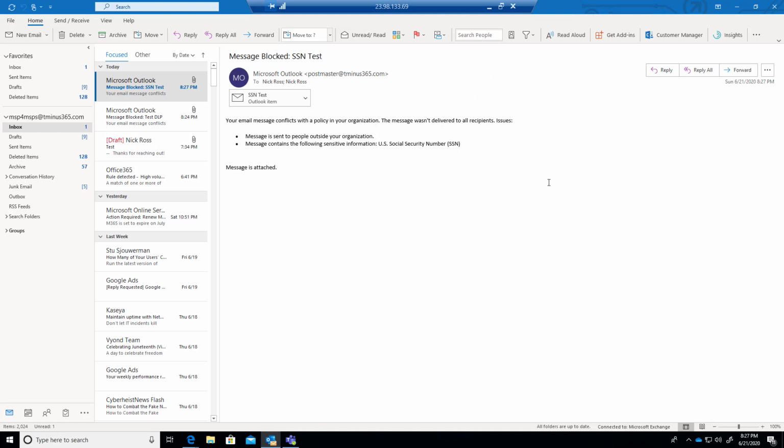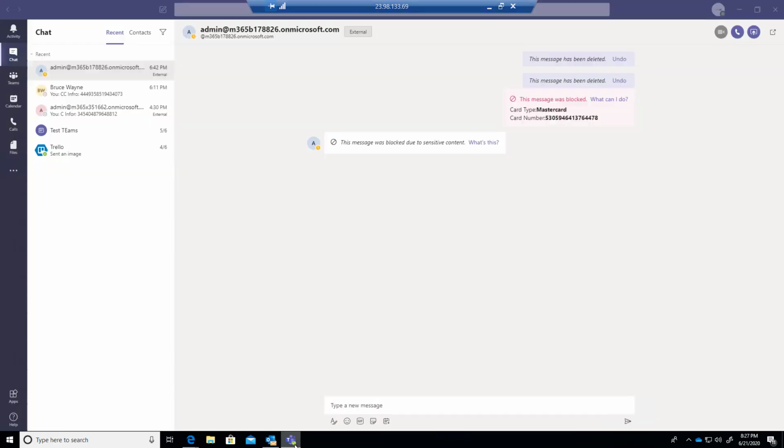So these methods auto detect this information, and it's a really cool part of the service from DLP. The same thing is true if you set up a policy here in Microsoft Teams.